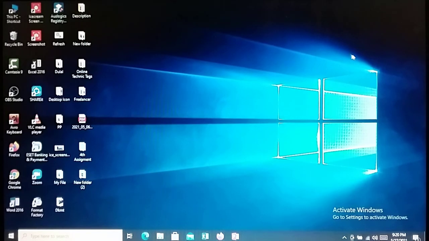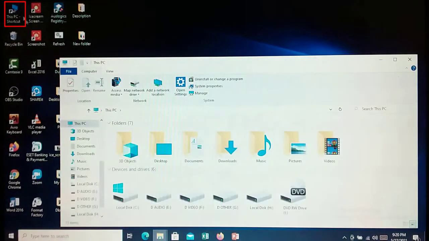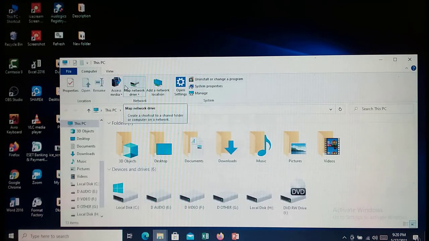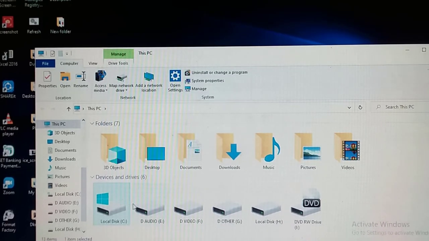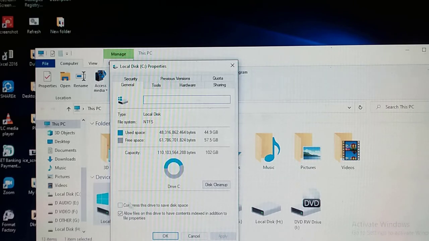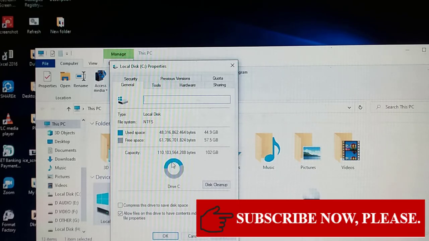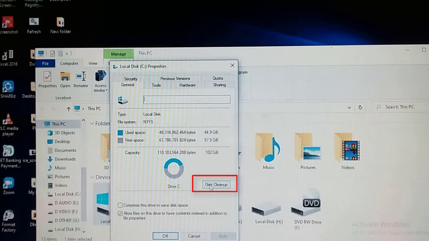Now double click on the shortcut of the PC. Then click the right button of the mouse on the C drive. Next click on properties from the box. After that you will see this box. Now go to the right side and see there is a disk cleanup option. Now click on it.